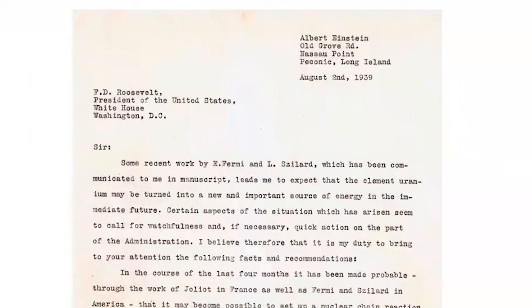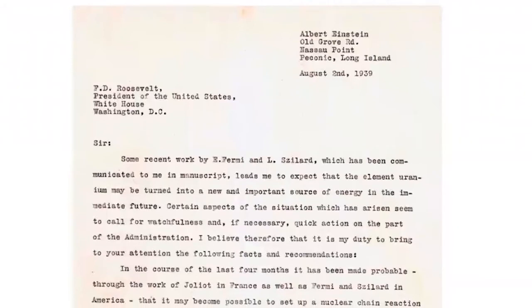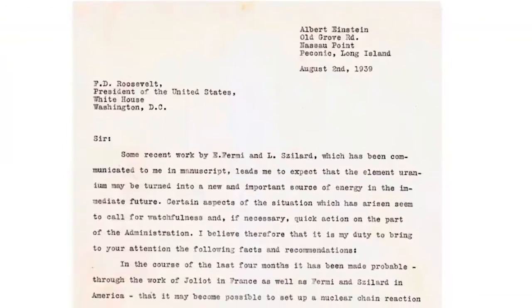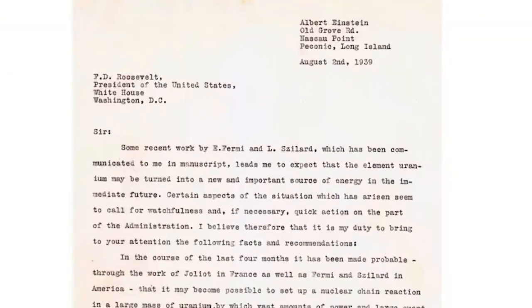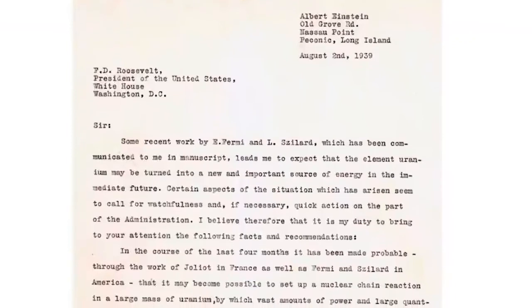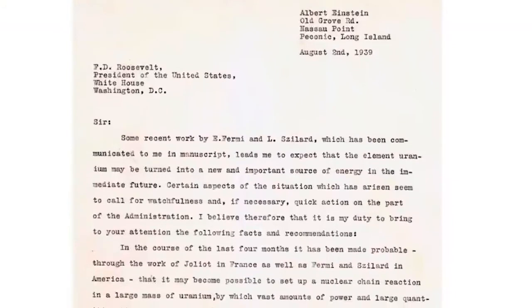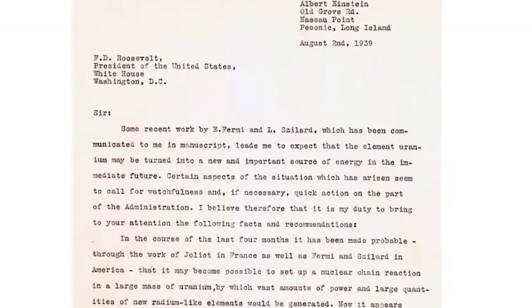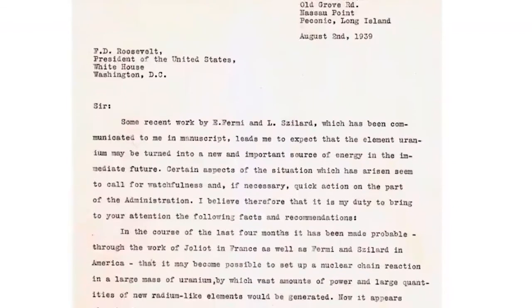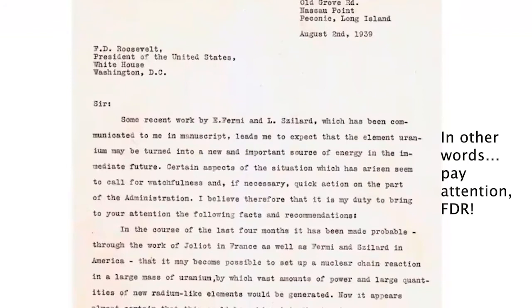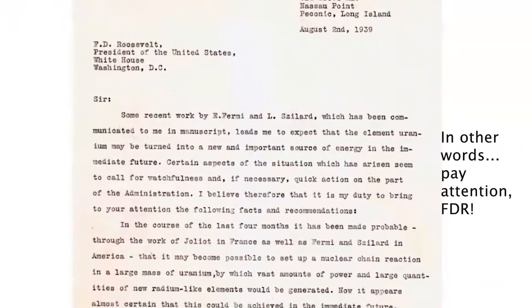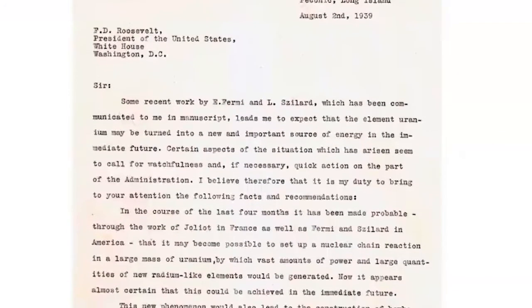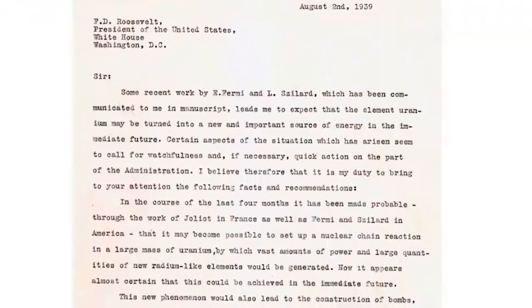It reads, "Sir, some recent work by Enrico Fermi and Leonard Szilard, which has been communicated to me in manuscript, leads me to expect the element uranium may be turned into a new and important source of energy in the immediate future. Certain aspects of the situation which has arisen seem to call for watchfulness and, if necessary, quick action on the part of the administration. I believe, therefore, that it is my duty to bring to your attention the following facts and recommendations.